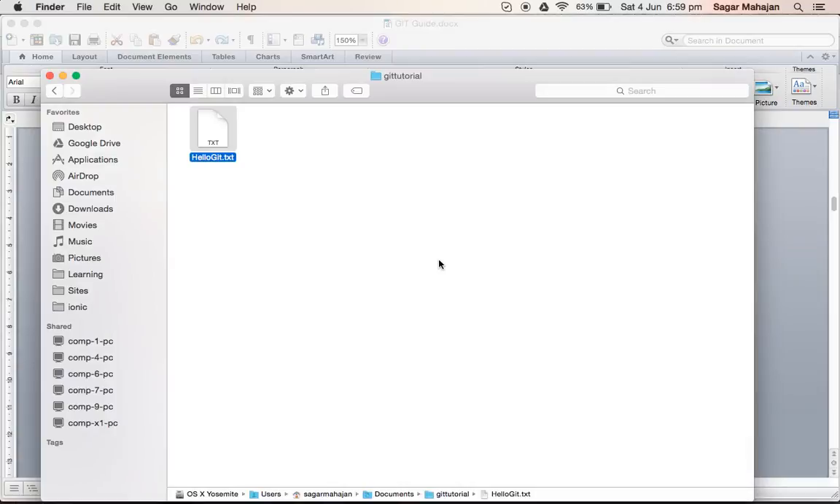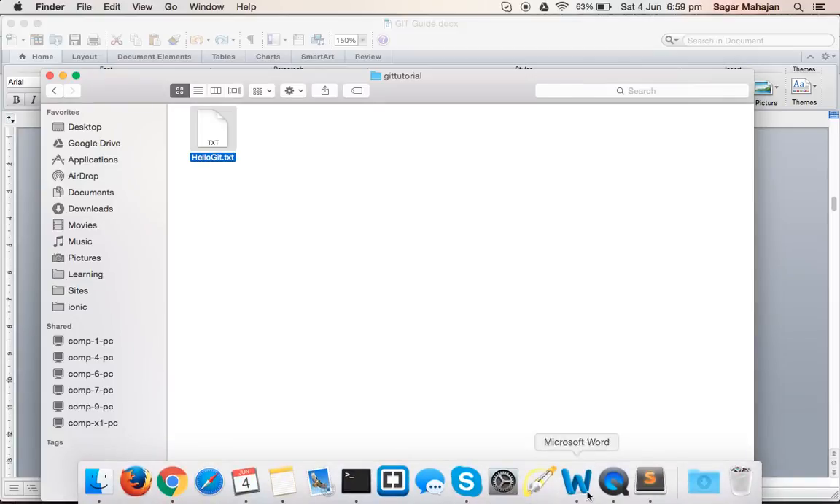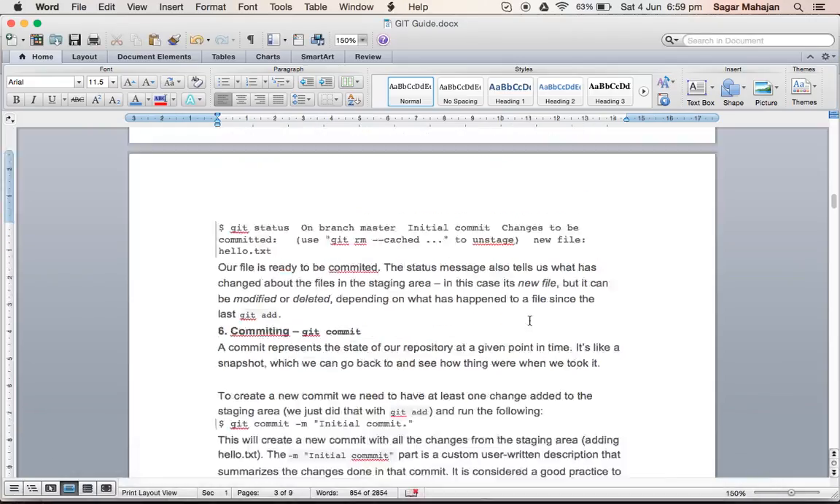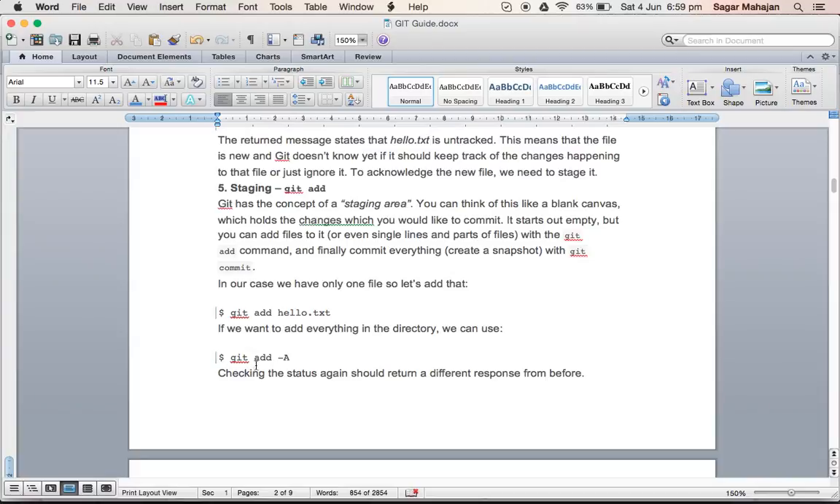If you check, it's quite a tedious process, because in our practical projects we have many files, any number of files. We cannot add those files one by one to the stage. It's quite difficult. So we have a solution for that. We have a simple command, git add -A. It adds all files to the stage. So it's very useful.